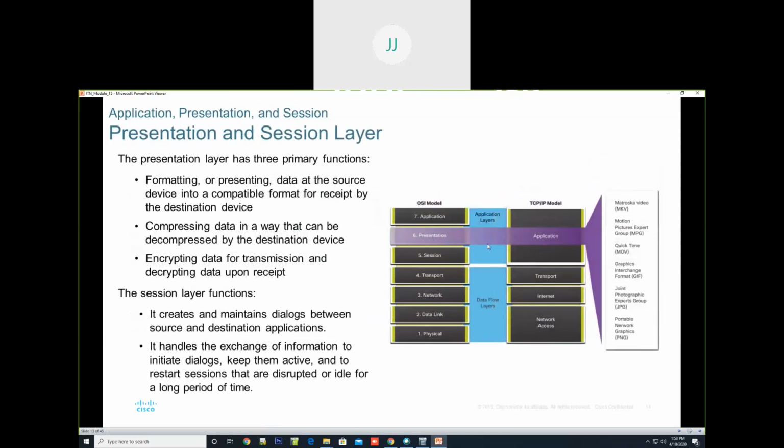The presentation layer is responsible for formatting or presenting data at the source device. It is also responsible for encrypting data for transmission and decrypting data upon receipt. It also compresses data in a way that it can be decompressed by the destination device. The session layer handles the exchange of information. It keeps sessions active and restarts sessions that have been disrupted.